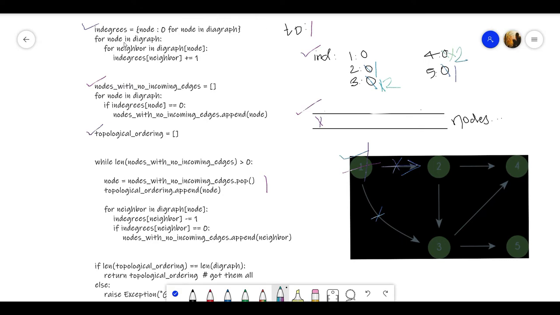Instead, we use this indegree dictionary to keep track of the indegrees of the nodes. So when we add the node to the topological order, we will simply decrement the indegree of the nodes which it is pointing to, 2 and 3. So we will use this strategy. So here for neighbor in diagram of 1, we will decrement the indegrees of 2 and 3.